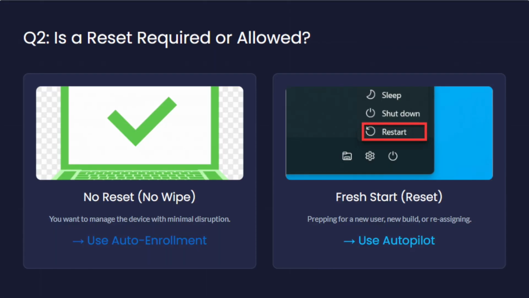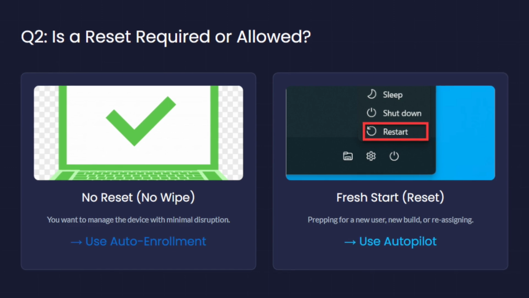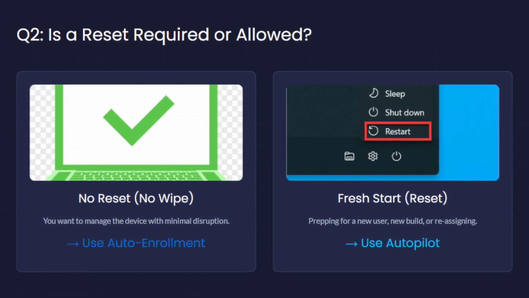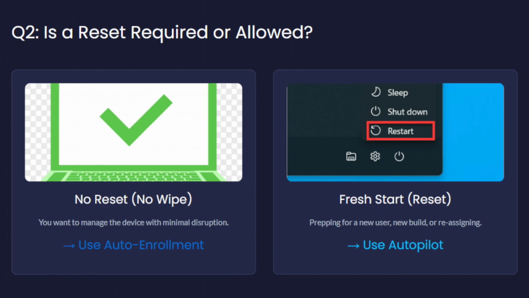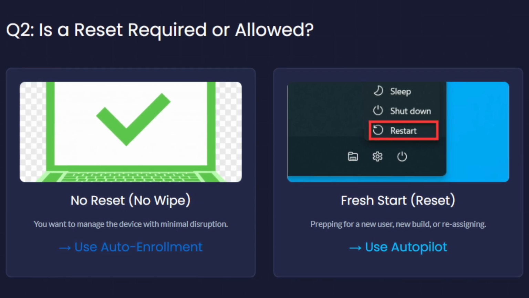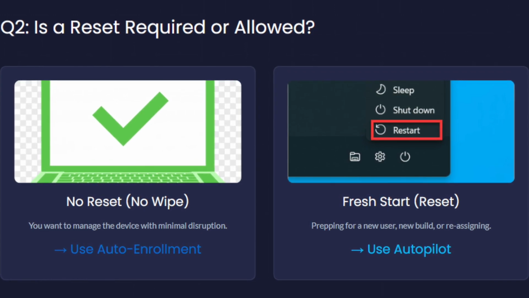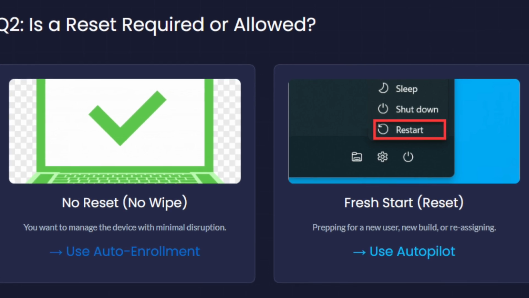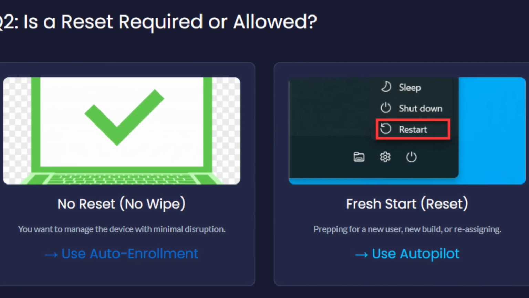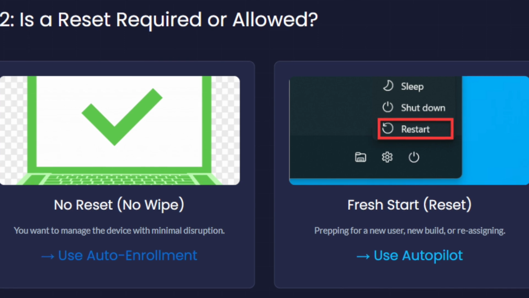The second is reset required. If the device is in use and you don't want to wipe it, then auto-enrollment wins, no reset required. But if you are prepping a device for a fresh start, new user, new role, new build, or reassigning, Autopilot is the way, reset required in this case.